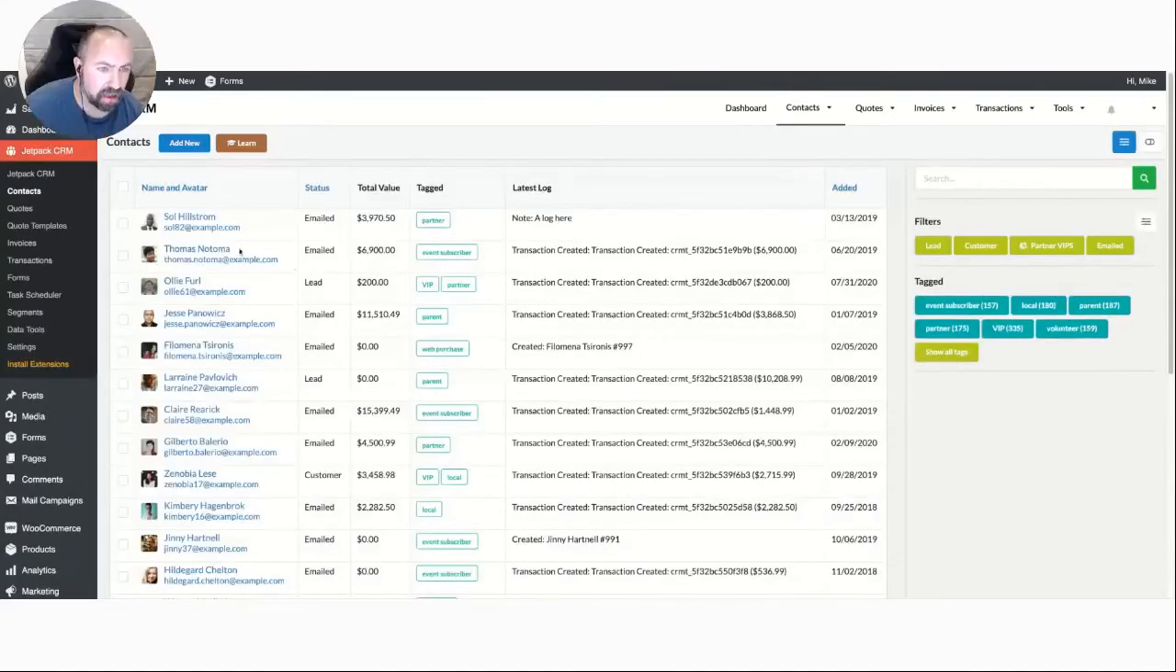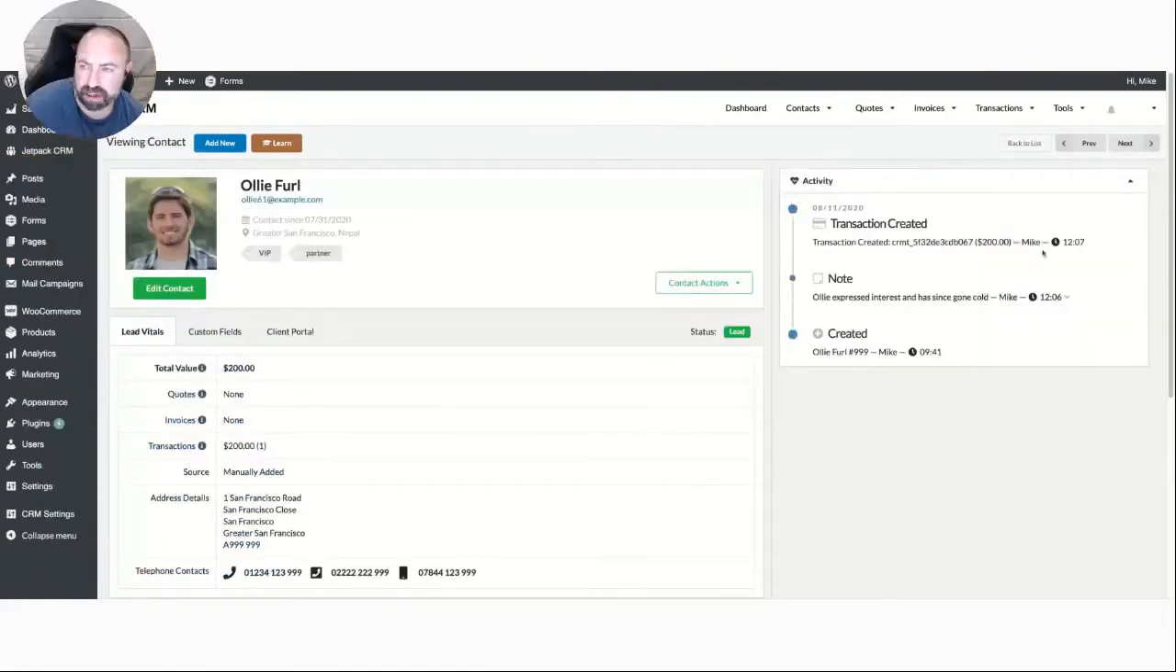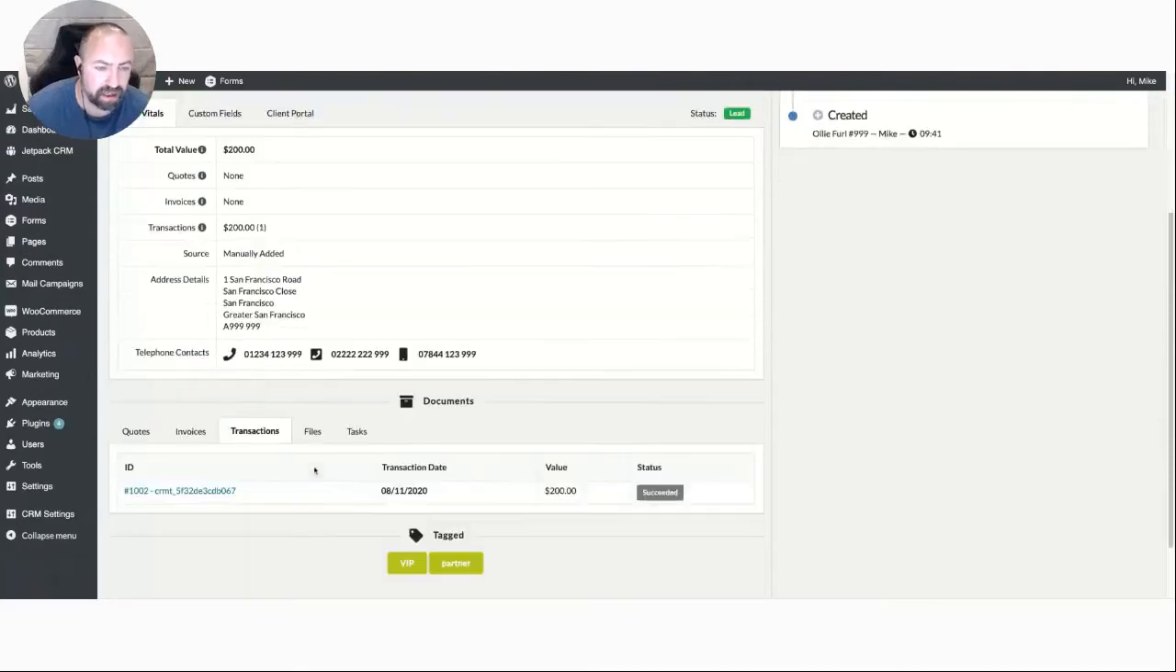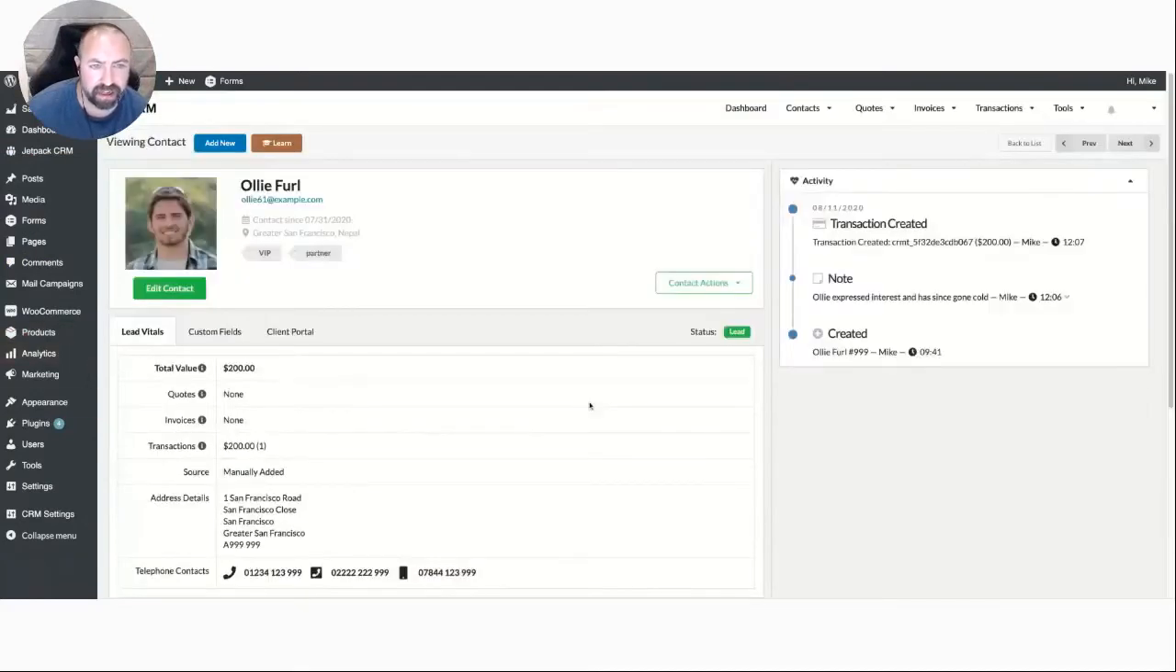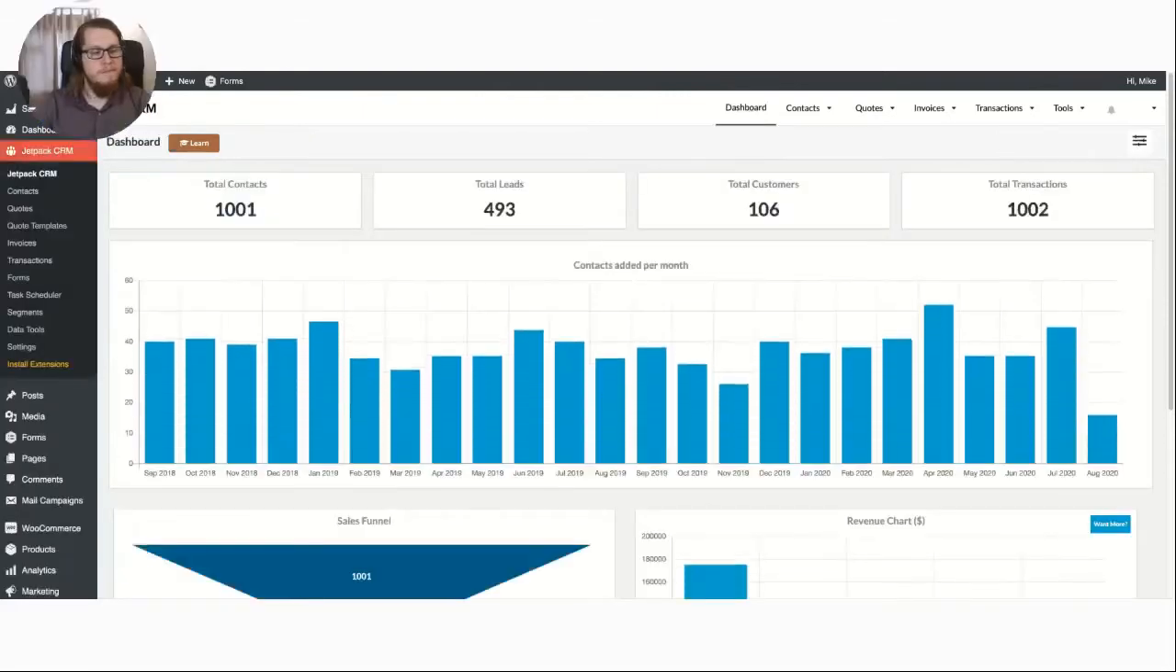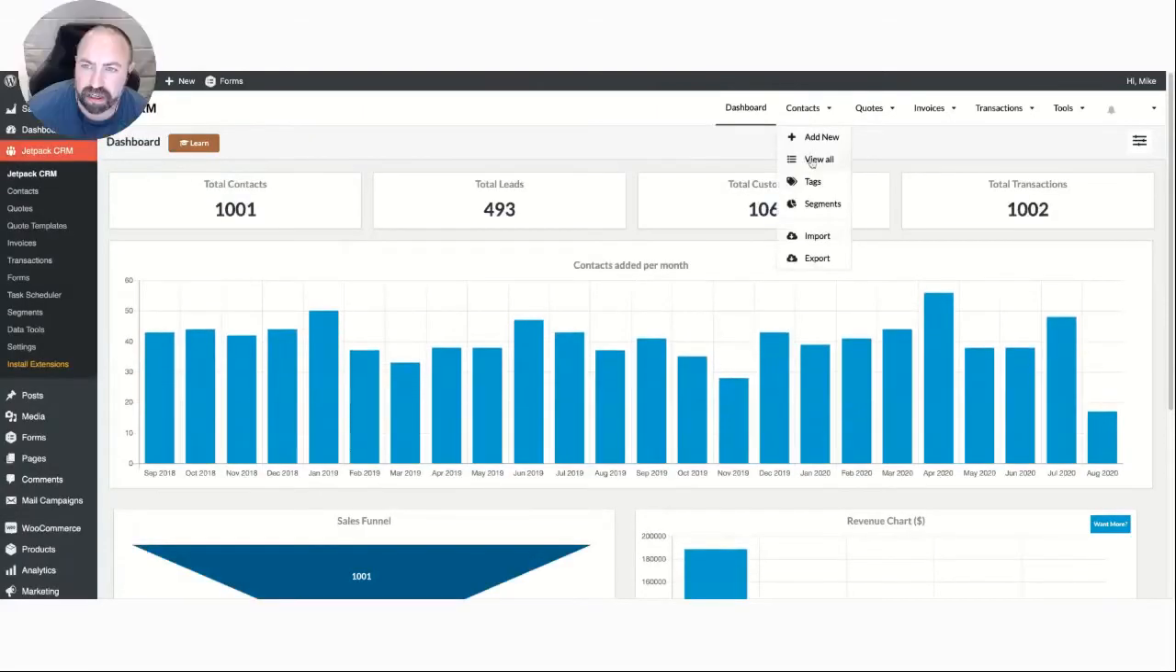Okay, so if we go back to the list there, you see Ollie will show the transaction created. And then that's building up the history of Ollie in the list. So you can see that it's had a transaction, and you'll be able to see that in all the data that you've been building up on Ollie as your contact relationship builds up. So that's what you can do with contacts.